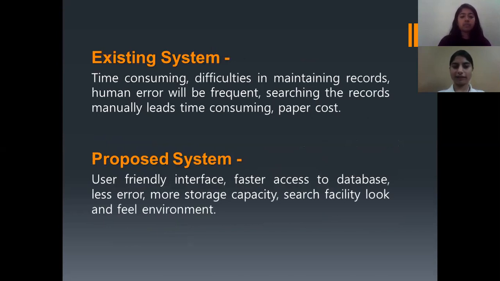Now, the existing system contains time-consuming difficulties in maintaining records. Human error will be frequent. Searching the records manually leads to time-consuming work and paper costs. Now, the proposed system will contain a user-friendly interface, faster access to database, less error, more storage capacity, search facility, and look and feel environment.